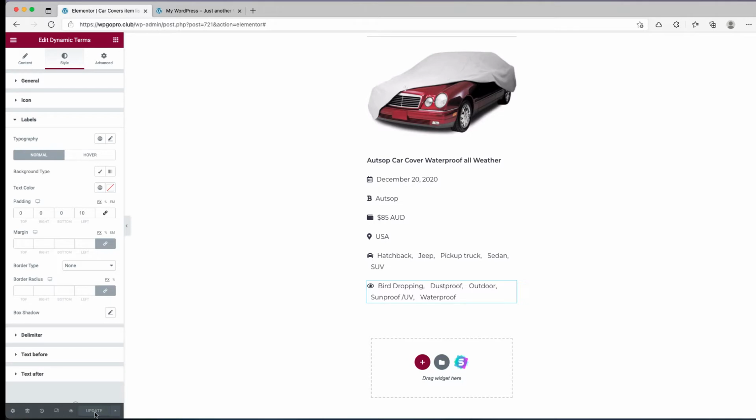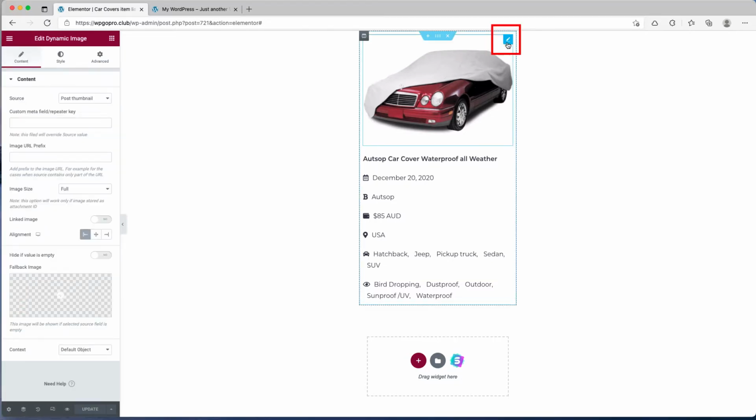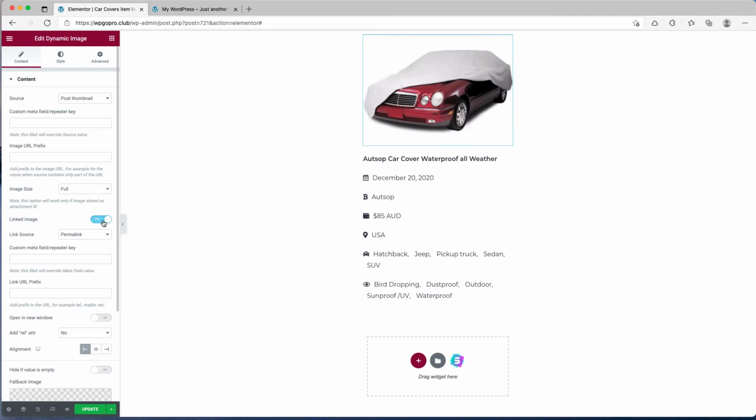Now, I want to make the featured image clickable. So, click the pencil icon of the dynamic image and then in the Content tab, enable the Linked Image option. The link source is now Permalink, which is fine. Click Update and our car cover item listing is completed. Let's exit from this listing and go back to the dashboard.